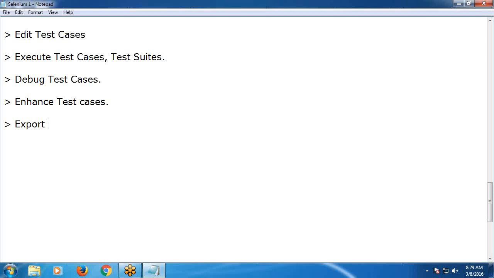See, export test cases to other formats, other supporting formats. What are the other supporting formats? Java, Ruby, etc.